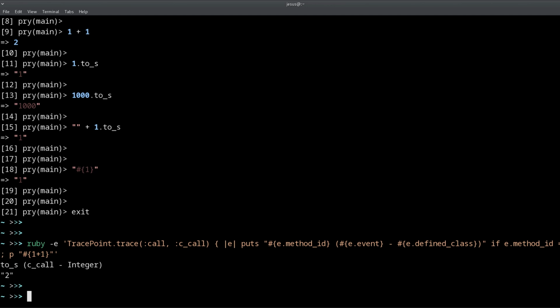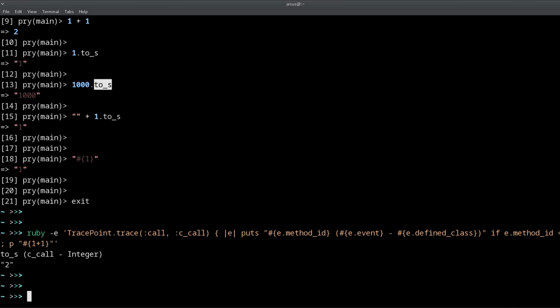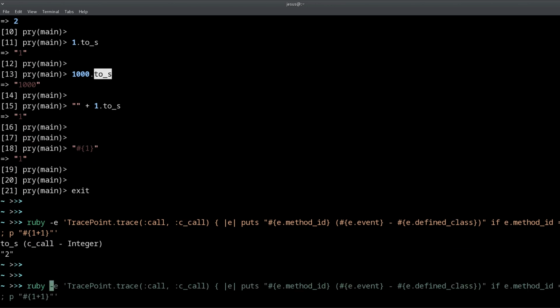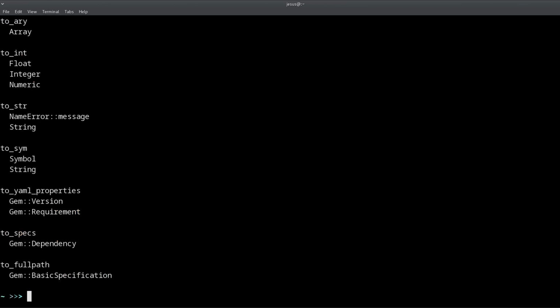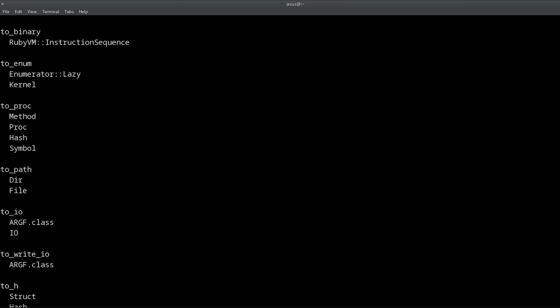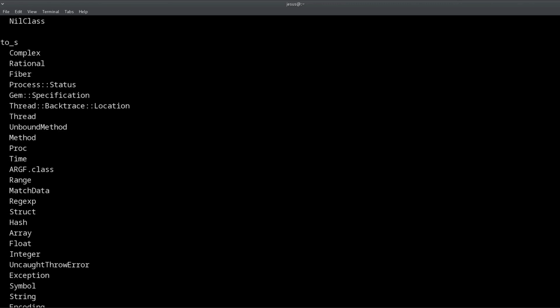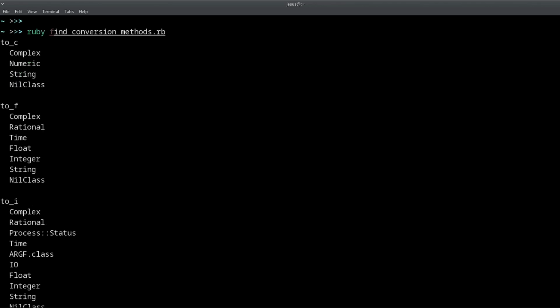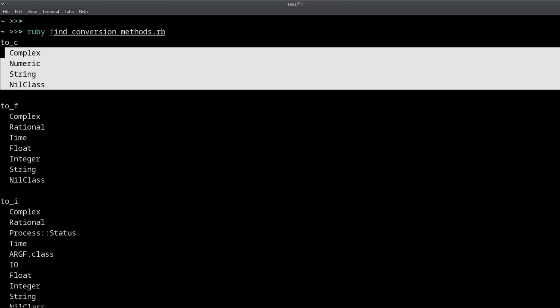Okay, so there are other conversion methods. Of course, there is not only to_s, there's also to_i, to_a, to_h, to_enum. Let me show you a list because I prepared another script just for this presentation, for an article I wrote about this, where you can see the different conversion methods. This is called find conversion methods. As you can see, what I get is a list of the different conversion methods and the classes that define them.